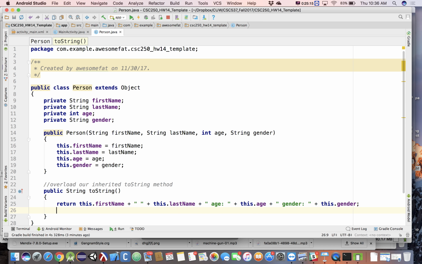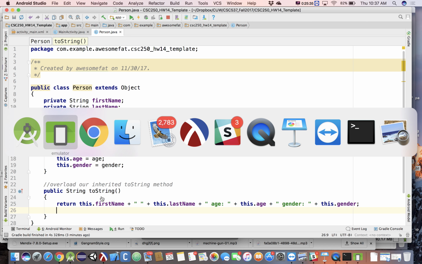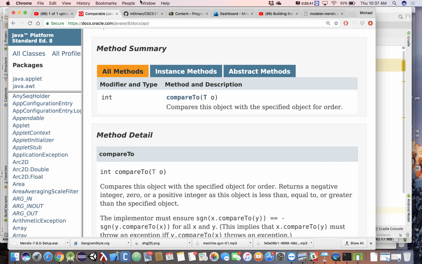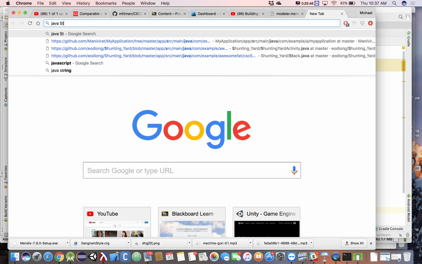There is a version of this, I believe it lives in the string class. It's string.format. String.format will do it, but so will printf. Just look at something here.